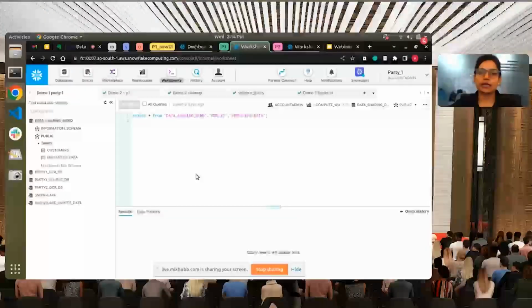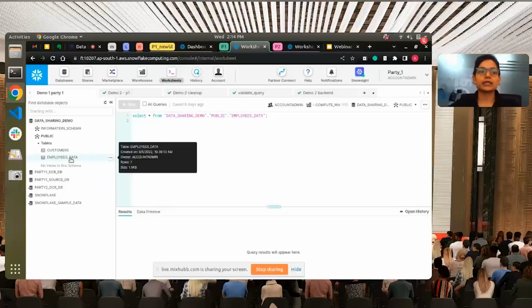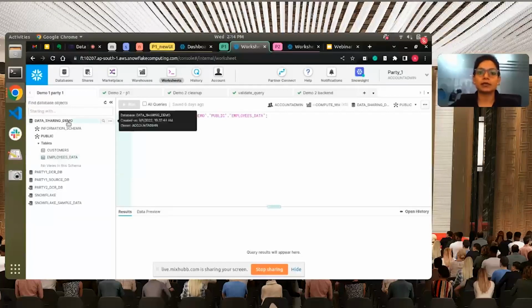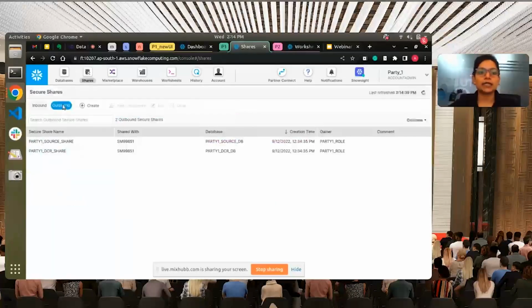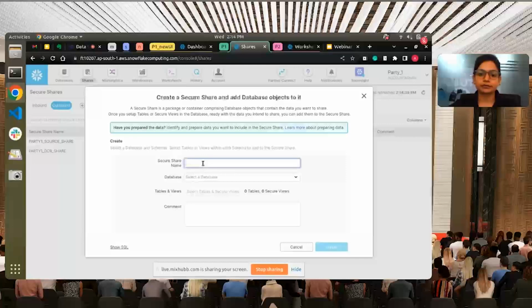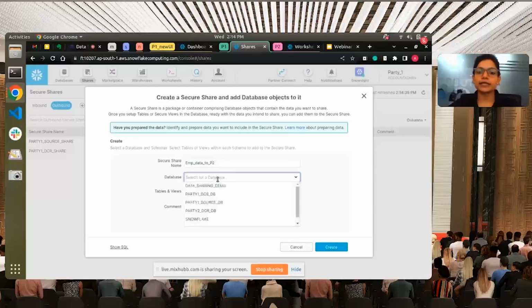So for demo purposes, I have two accounts, party 1 and party 2 account. Party 1 wants to share its employees data, which is present in a database named data sharing demo, with party 2. So for this, as I told, we need to create a share. Let's go to outbound share and create one share. This share is for employees data to party 2. Here we can select the database which we want to share. This is a single select option, which means we can only select one database.